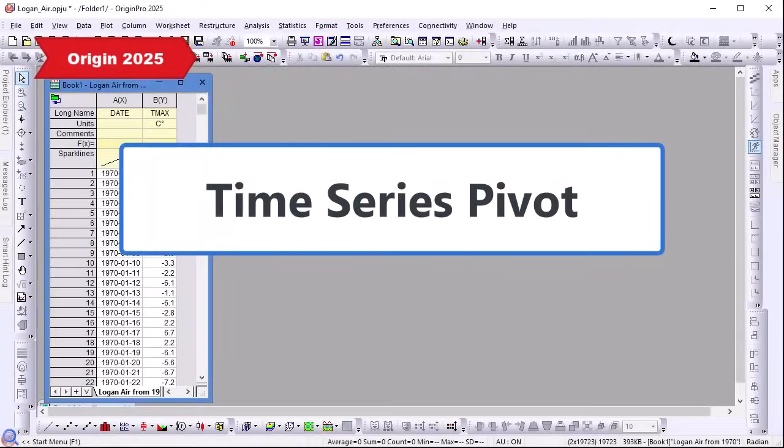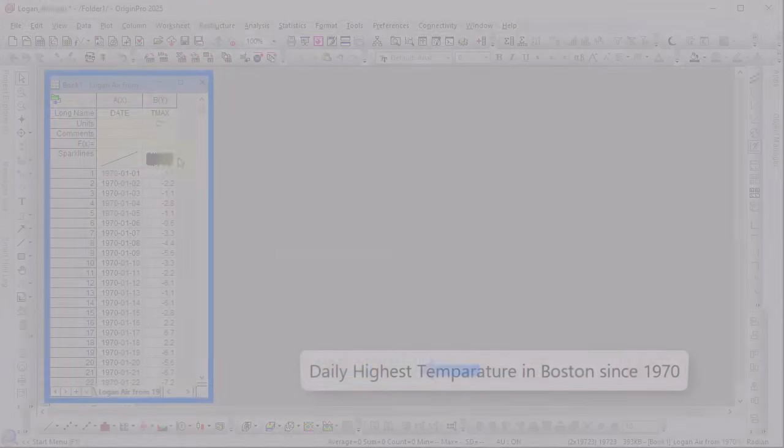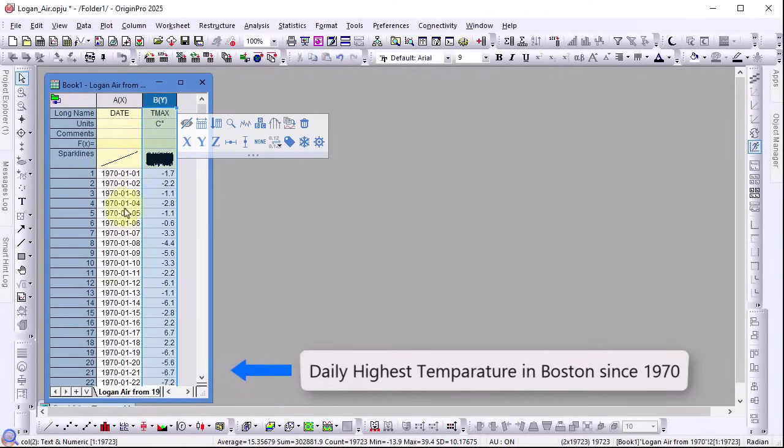At Origin Lab, we are introducing a number of new tools in our newest version that make it easy to restructure data. In this video, we will introduce the time series pivot, which uses a date time column to rebuild data according to user-defined intervals. Right now, this data was daily temperature readings from 1970 to 2024.